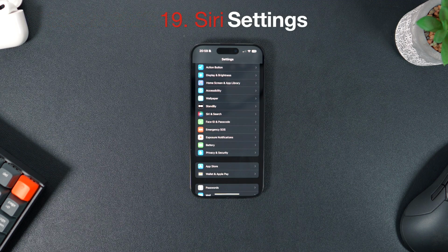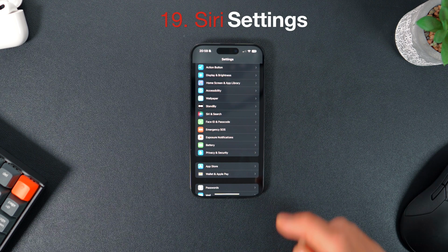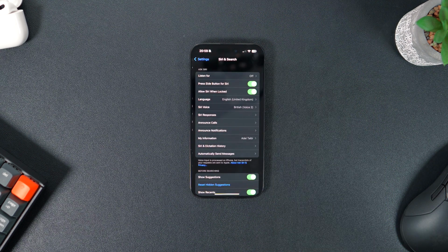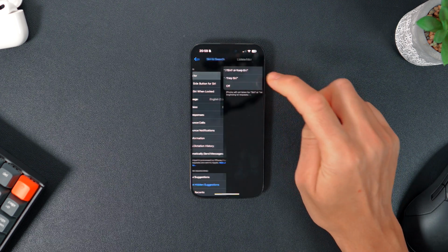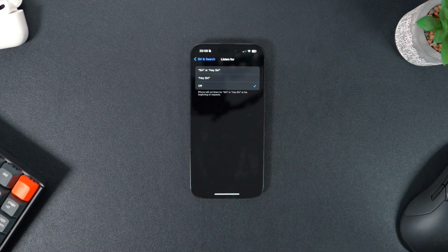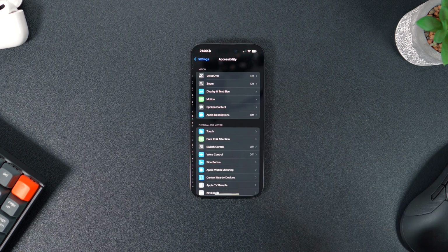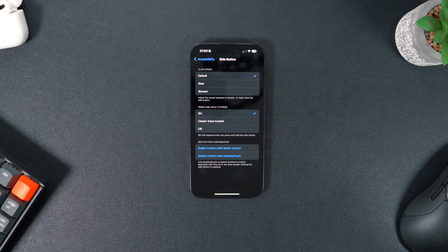And lastly, customizing our Siri settings. Okay, let's head over to Siri and Search, and select Off. This will disable constant listening for activation phrases. Instead, activate Siri using the side button when needed. This will conserve your battery.